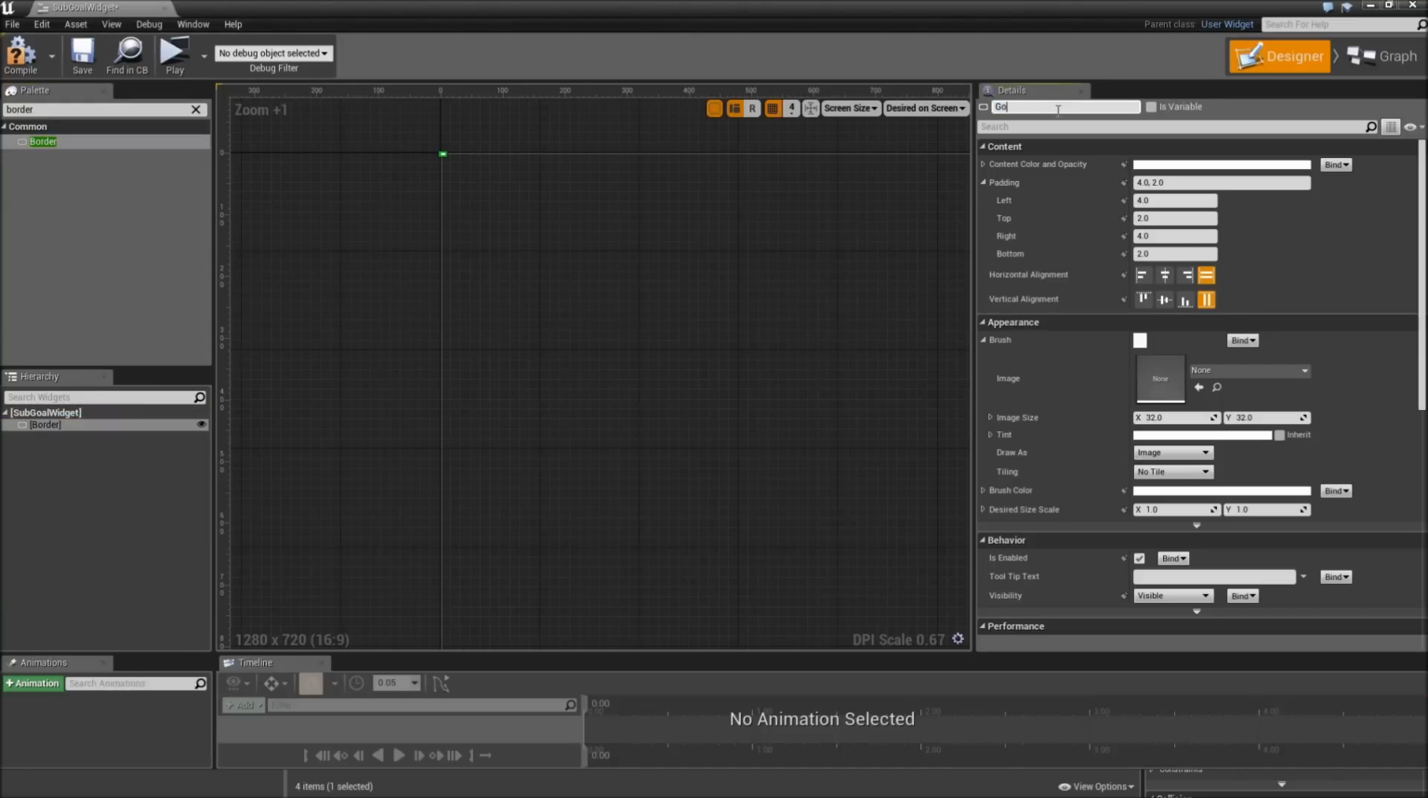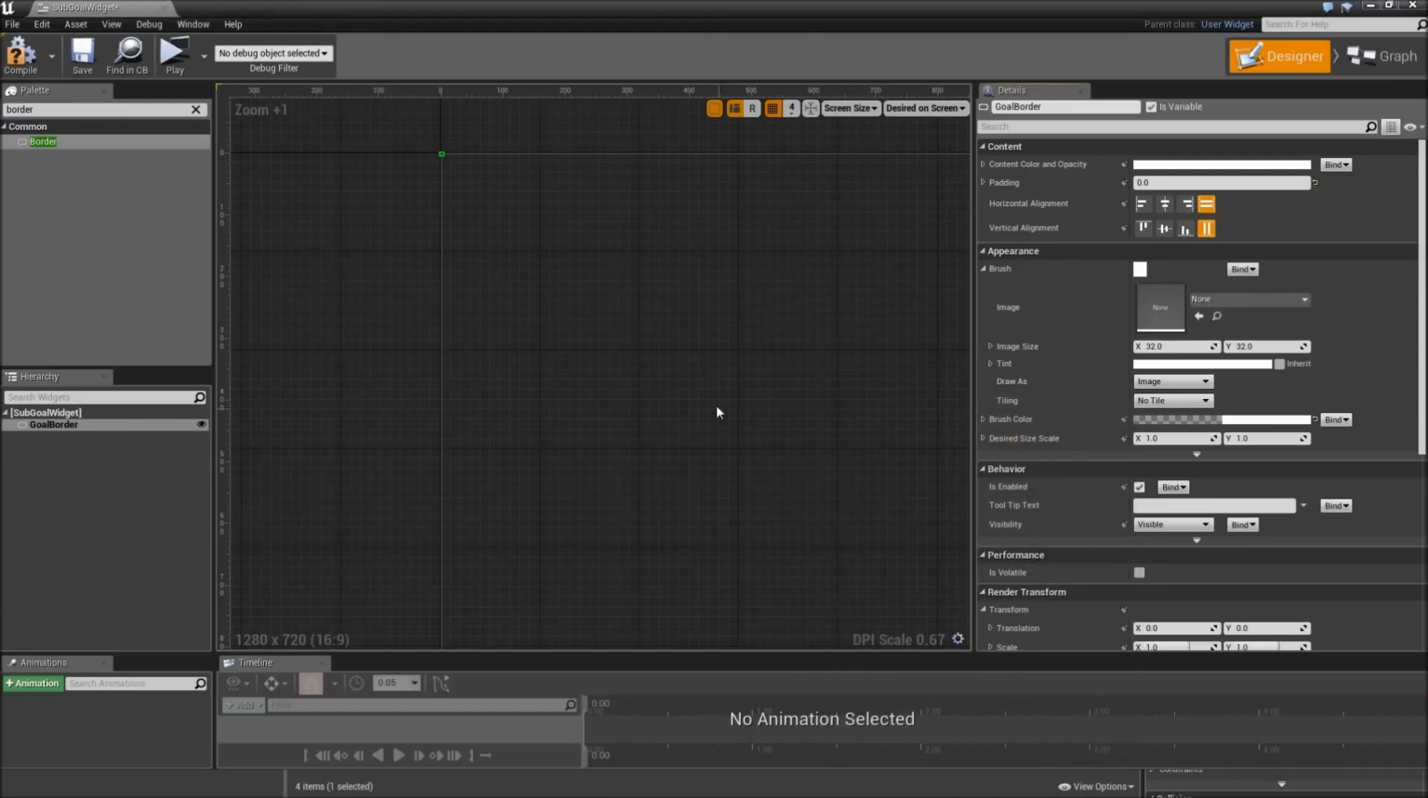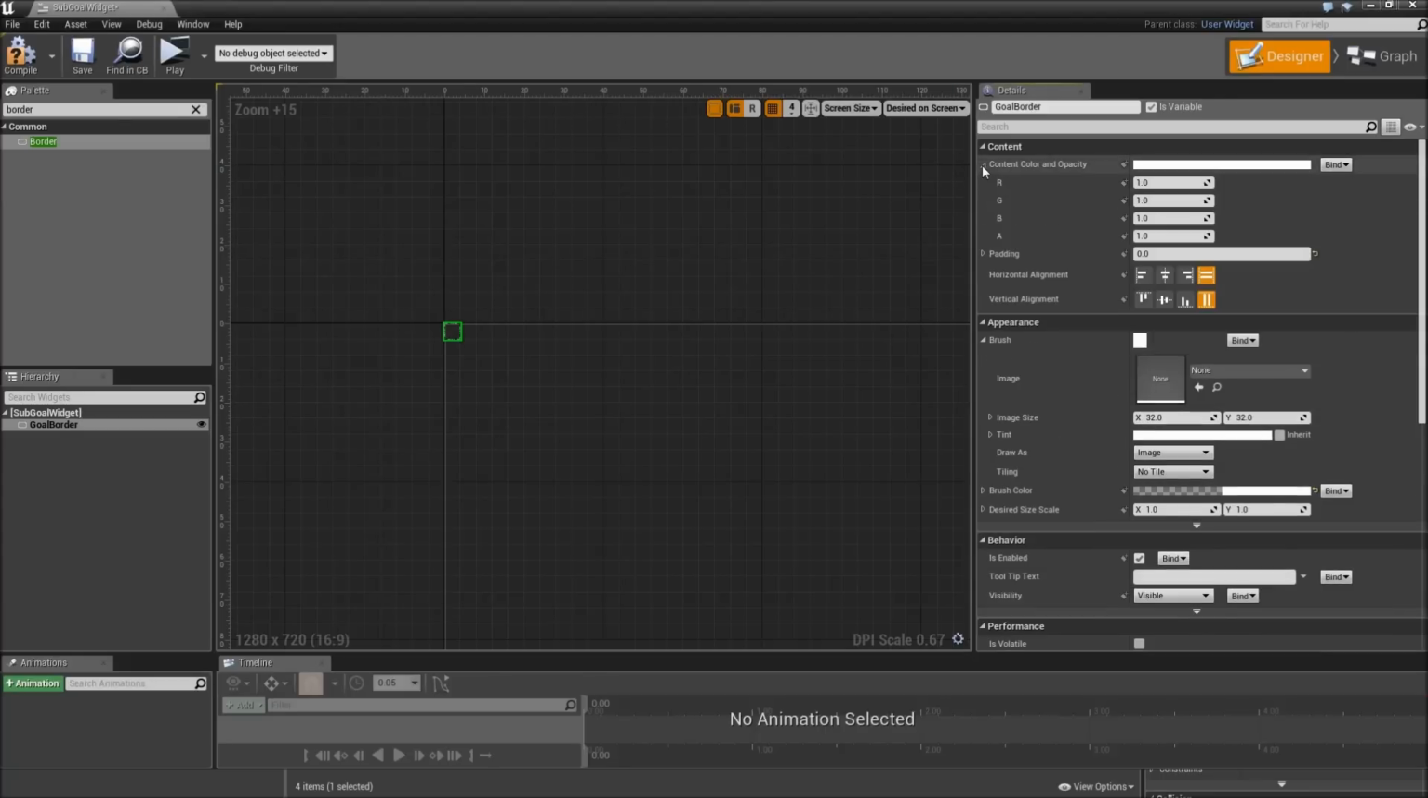Just call that goal border and hit the is variable. Then we will set the padding to 0. Go to brush color and decrease the alpha to 0. So our border will not be visible itself, but only its children. Then we will go to the content color and opacity and set the alpha to 0.5 there. Also set the horizontal alignment to center and vertically to center as well.